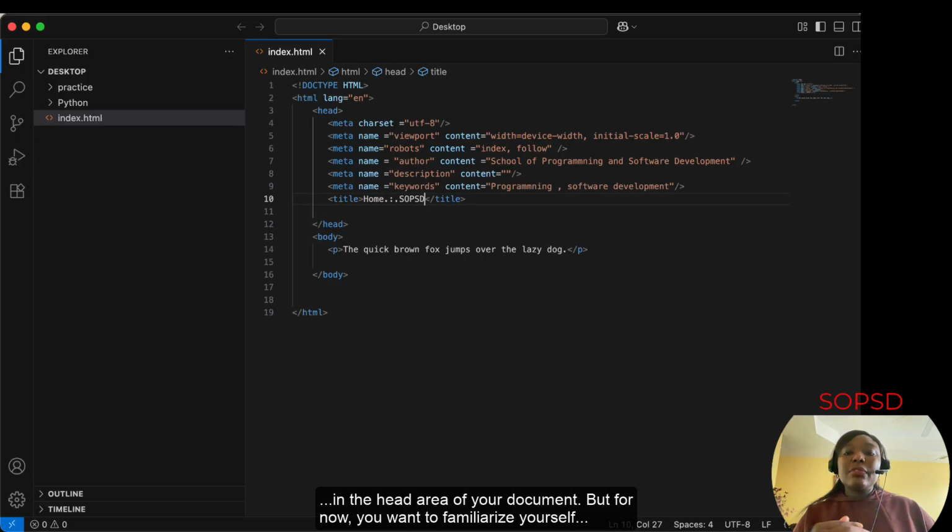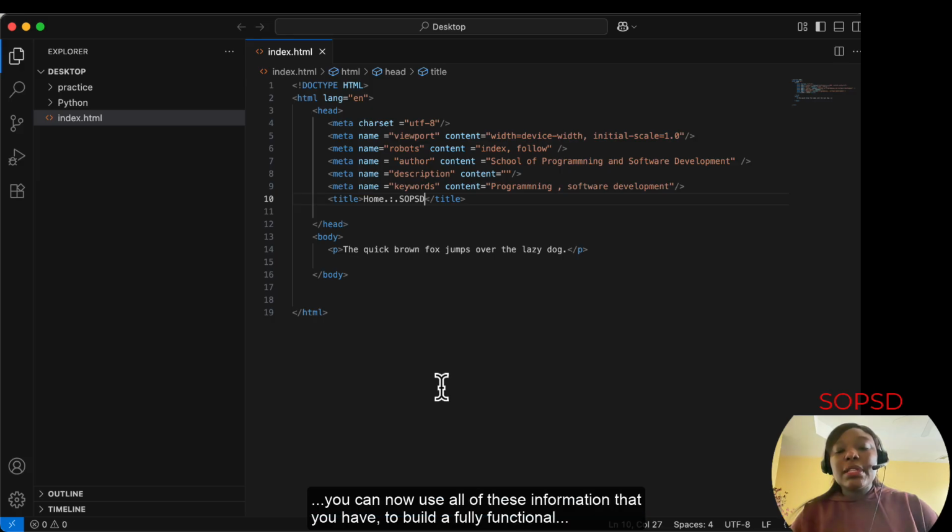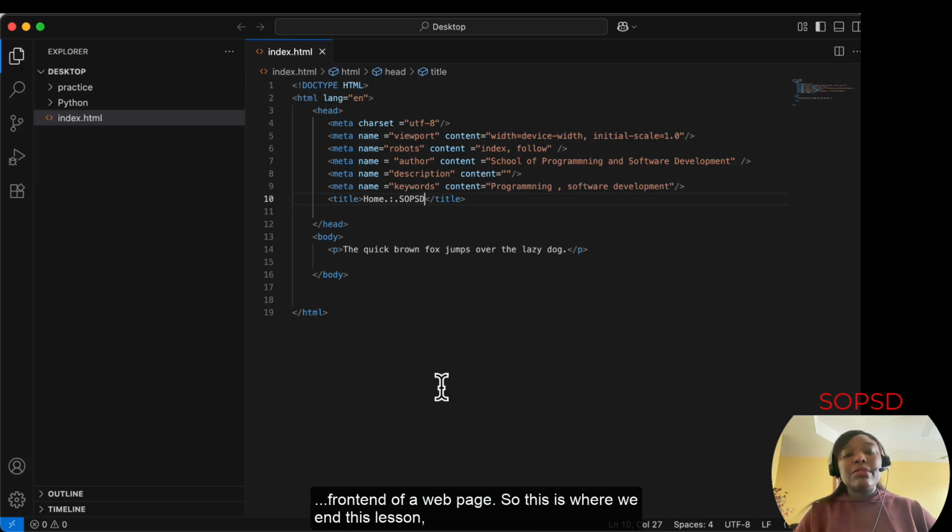But for now, we want to familiarize ourselves in this course to know what exists, how to use them when we need to use them, and you don't need to master them or write them on any of your files as you practice for now. And when we get to the full course of front-end development, you can now use all of this information that you have to now build a fully functional front end of a web page.